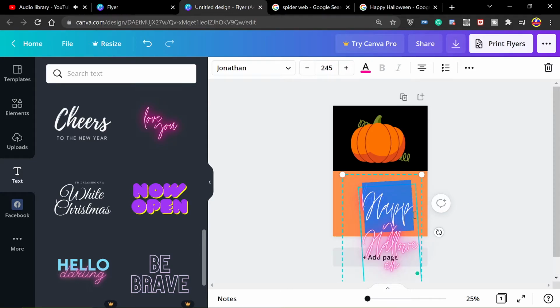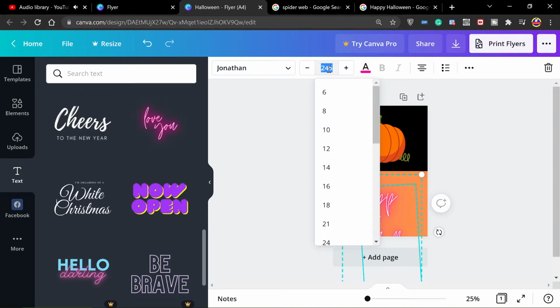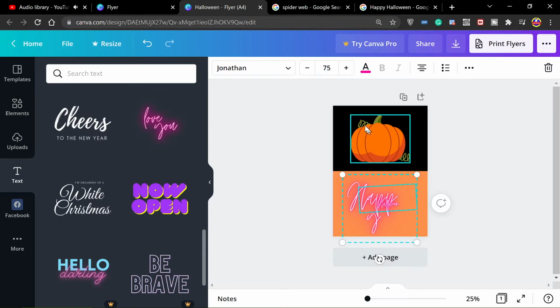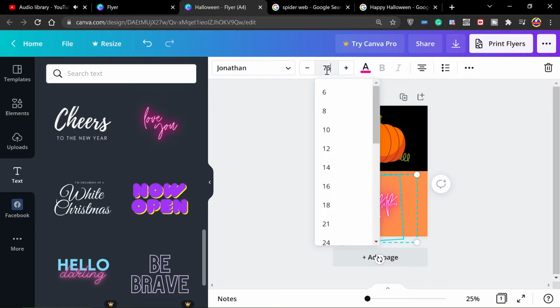Okay, so as you guys can see, this is kind of messed up. So we're going to take out the happy bit. And I'm going to try to select the top bit here. And there we go. It's Happy Halloween, but it's way too big. So I'm going to go for, say, 75. 75 top here. So yeah, let's change this to 75 as well.